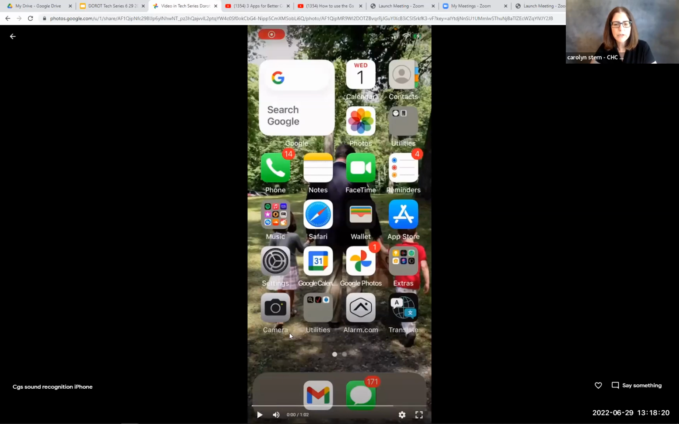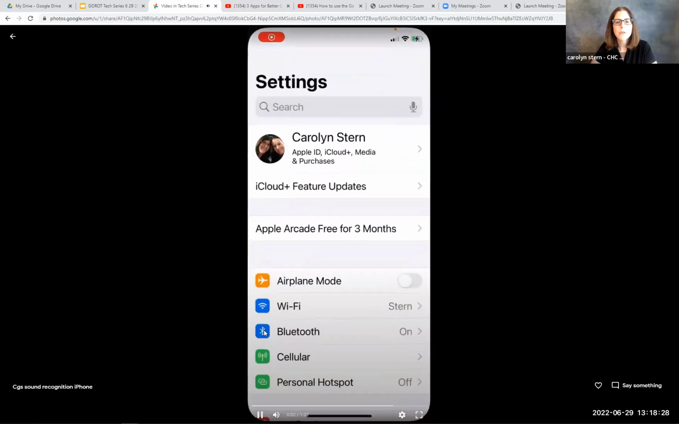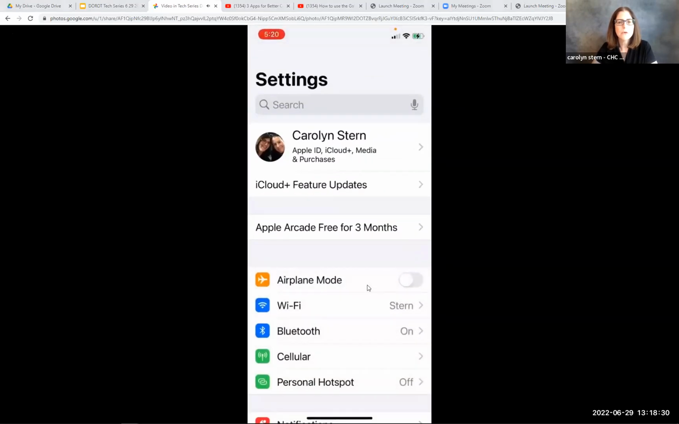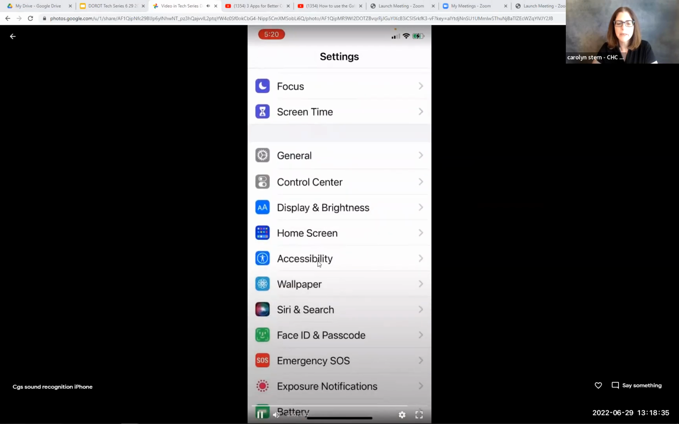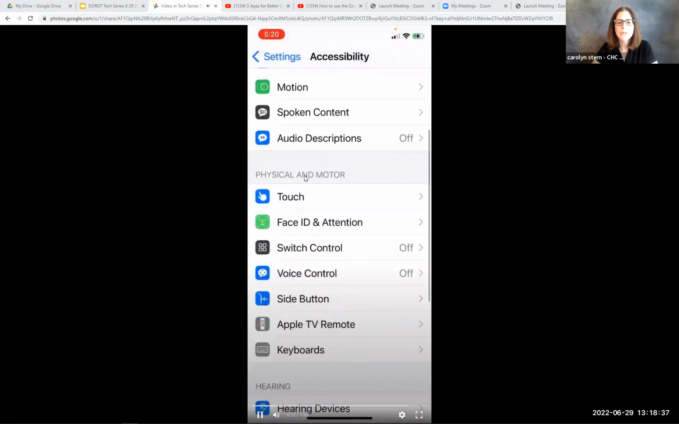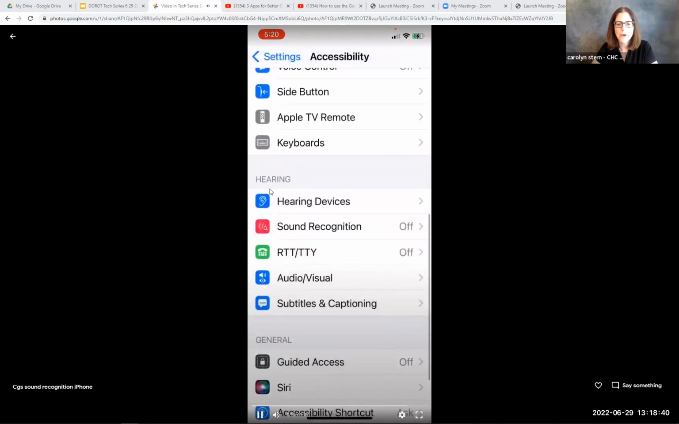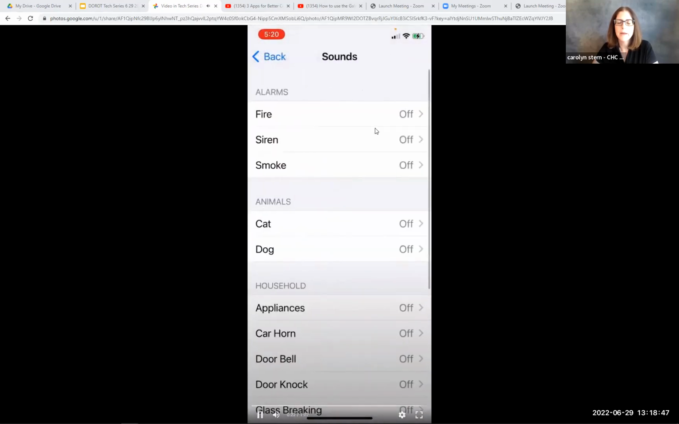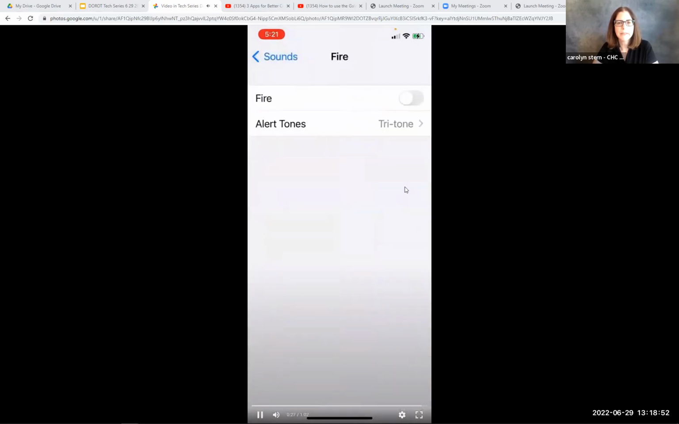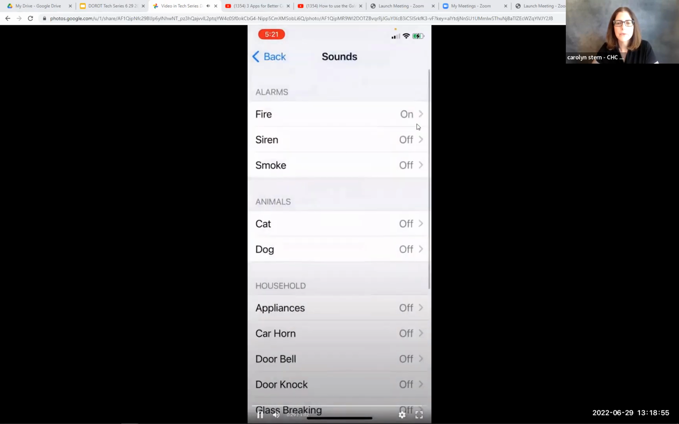So the first step I'm going to do is tap on this settings icon, and I'm going to press the recording to start. And once I tap on that, it brings me to all of these different features that you can select. And I tap on accessibility. And then I scroll down to the hearing category, and I tap on sound recognition, and I toggle it on. I tap the sounds feature, and then I can select on and off any of the sounds that I like to turn on. And it takes you through the steps to do that.